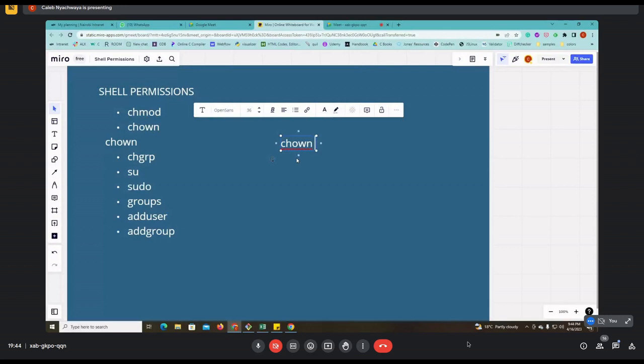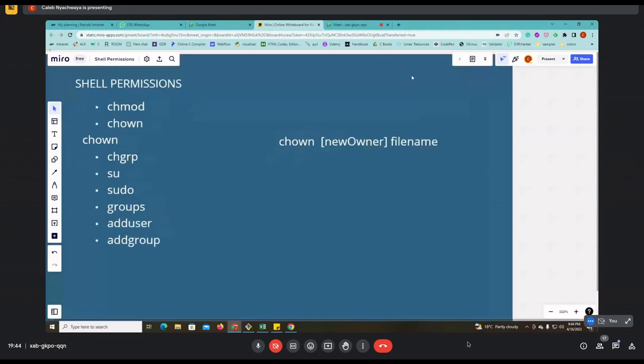The new owner, the person you're giving the ownership to. Then the name of the file. Yes, the name of the file. I'm not sure, you can correct me. I think that's the syntax for changing ownership. But again, we have to remember.